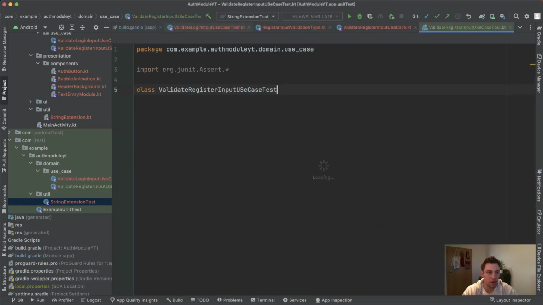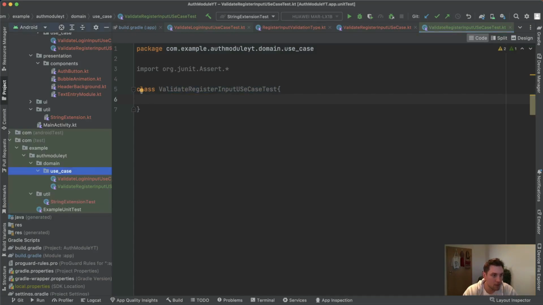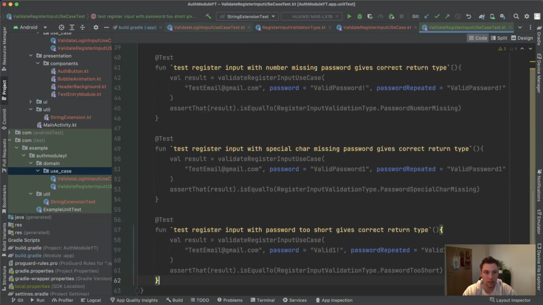We can press on OK, and then it automatically generates this class in the right directory here in this use case package. And now we can start to define the different test cases for this validate register input use case. This time I will just copy and paste them because this is always kind of similar to the other test case definitions, but I will go quickly over them so that you can see what's currently going on and what's actually tested.